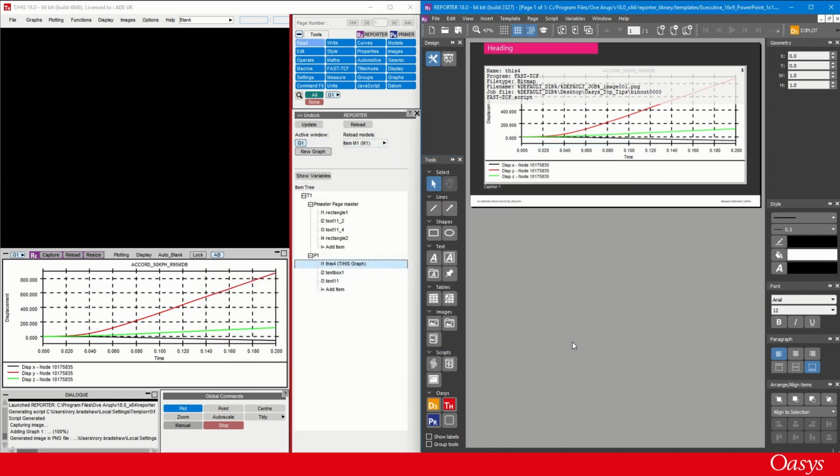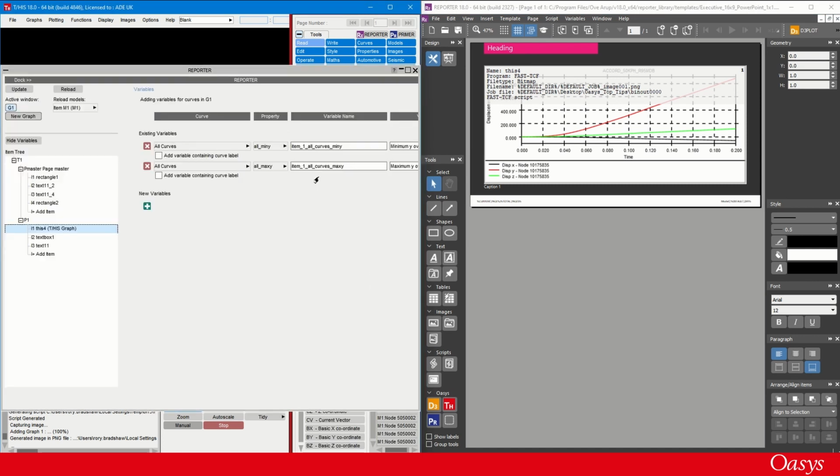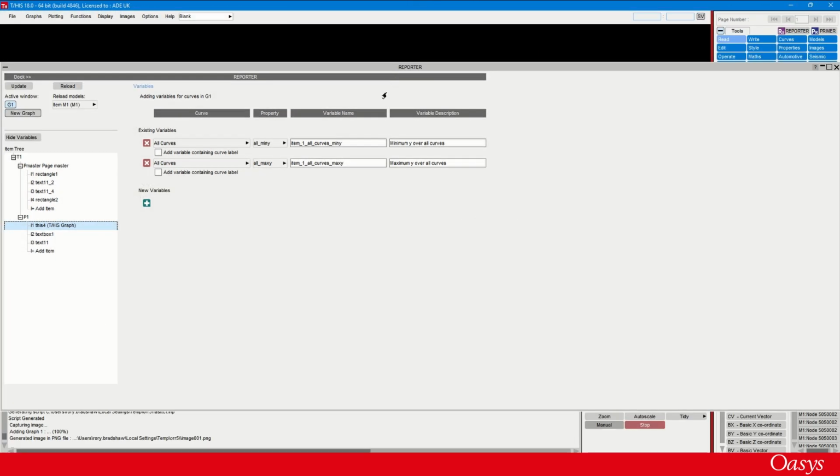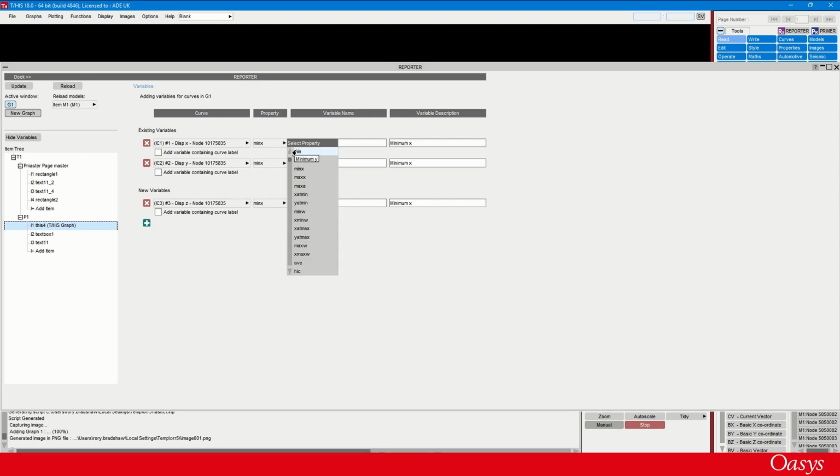So if we close this and then click on the Show Variables button in the Reporter tab, that window will undock, and we'll see there's existing variables on that item 1, as well as the option to create new variables. To make it a bit easier to see, I'm just going to maximize THIS, and then change these values here. I'll select them to be specific to the curves X, Y, and I'll create a new one, and it's by default given us the next one Z, and I'm going to set these all to max, which will be the maximum Y value.